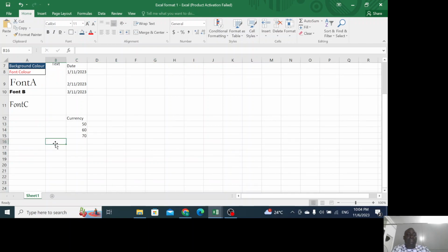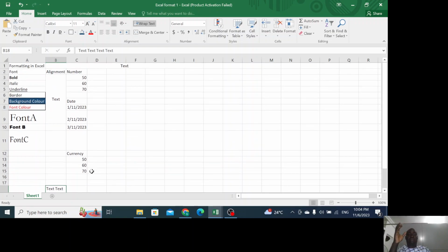And when we talk about wrapping text, for example, if I have text, text, text, text as an example, and I have this, if I click on wrap text, what will happen is it increases the length of the row and leaves the column width the same. And you can choose whatever wrapping you want.